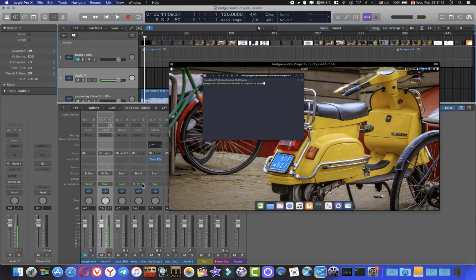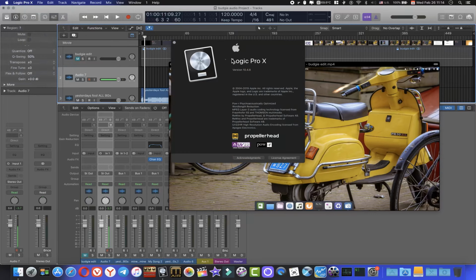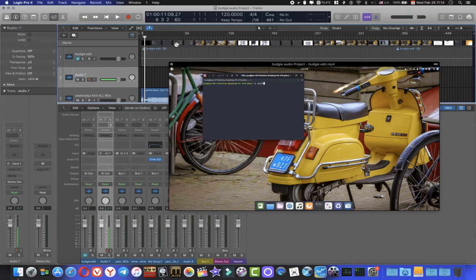So what you're looking at here is Logic Pro X. This is the main digital audio workstation from Apple. It's powerful. It also has video playback. Now, if you're solely on Linux and you use no other operating systems, you can also do this in Ardour, but you can also do it in Harrison Mixbus.